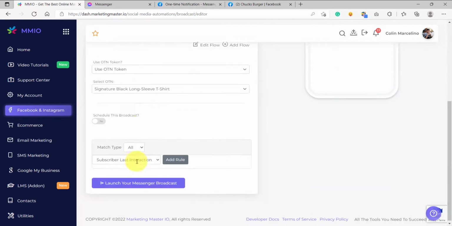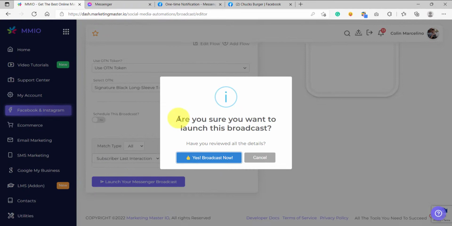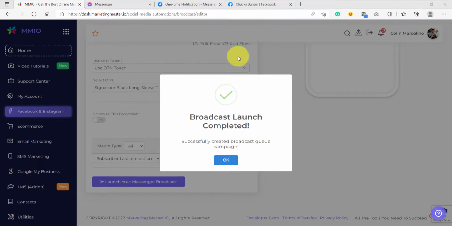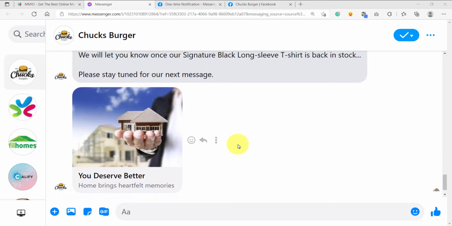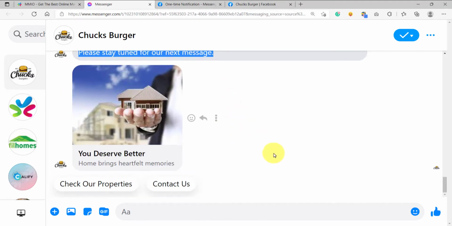After we have configured all the required fields, we can now click the Launch Your Messenger broadcast button here, and you will be prompted with a button. All you have to do now is click the Yes Broadcast Now to confirm your broadcast. Great, we have already completed our broadcast. All we have to do now is to wait until we receive the broadcast message. Alright, we have already received the broadcast message, and this message is powered by one-time notification or OTN. So this is the flow that we set on the broadcast settings.